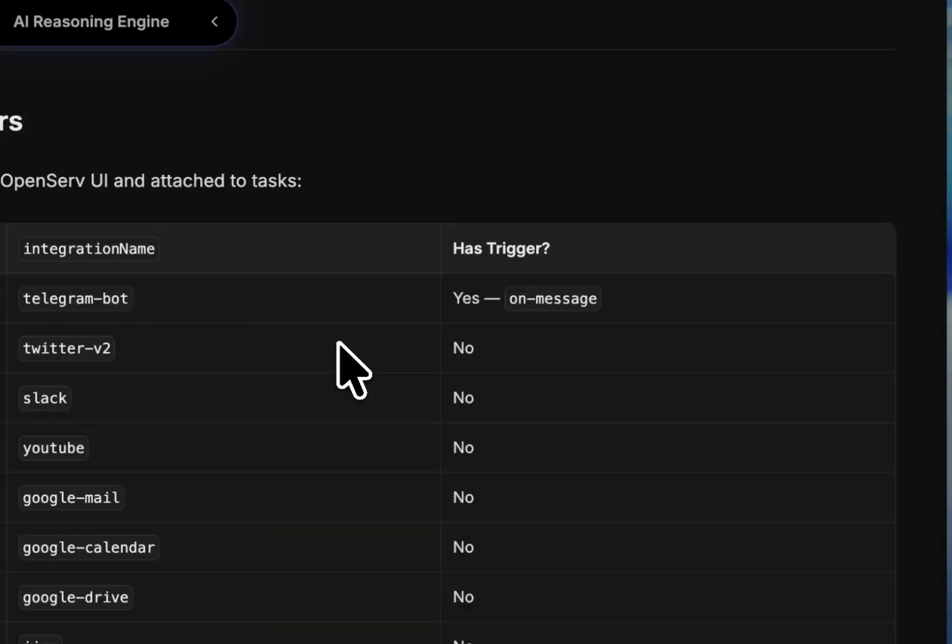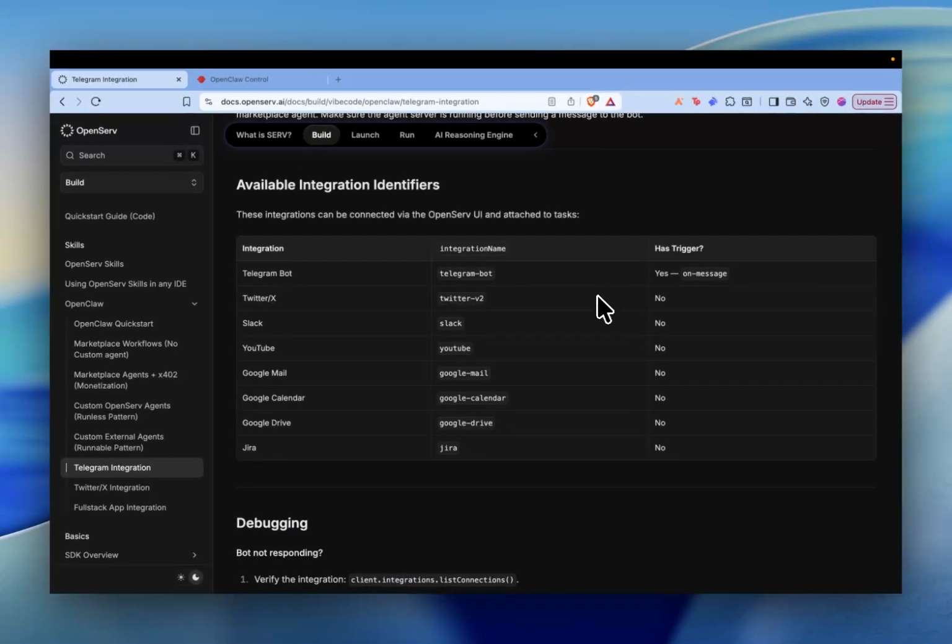So whenever a message is sent on Telegram for the specific bot you have linked or connected onto the platform, it gets triggered automatically. And this trigger can be linked to any of the task nodes or any of the tasks you have made within your workflow. And it triggers the whole workflow when a message is sent with a specific request.